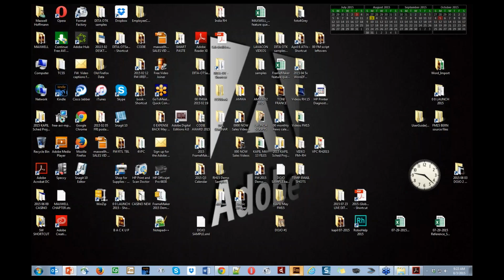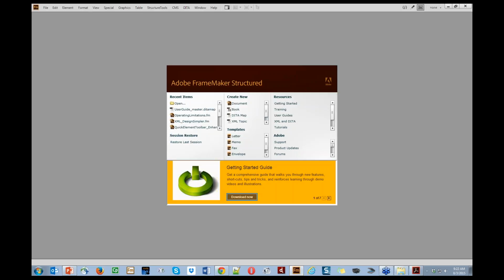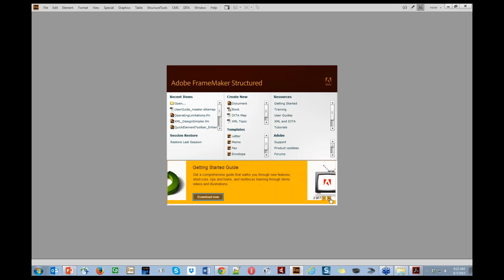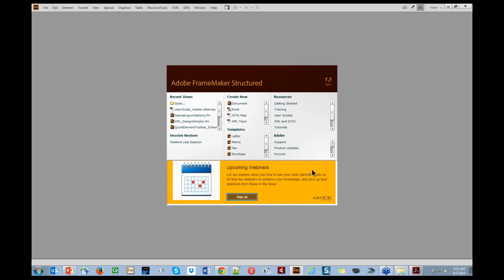So here you can see, for those of you who haven't seen it, we have a nice dark chocolate brown for FrameMaker 2015, so it does indeed look a little bit different. Also, some people don't bother to explore the nifty resources down here. I encourage you to do that.